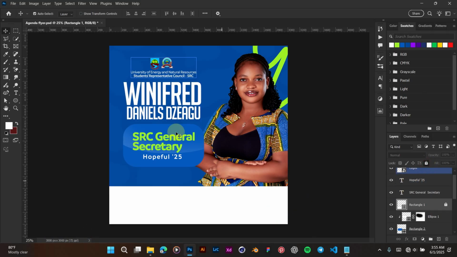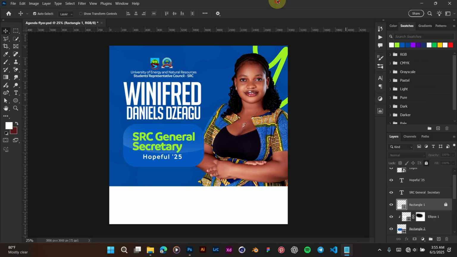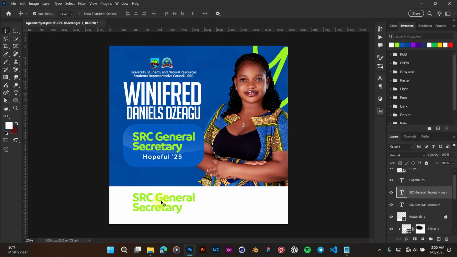Let's lock it back. So now let's go for the hashtags. I'll copy it like this and make a duplication of this branding font. We use this branding for the hashtags. So now let's make the hashtags. Let's make a duplication of this one, and let's make sure that we are using the darker blue.